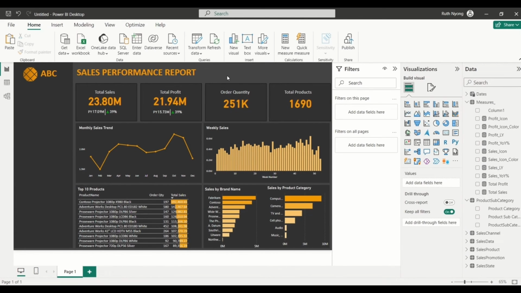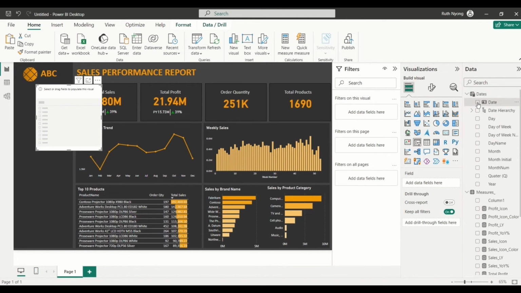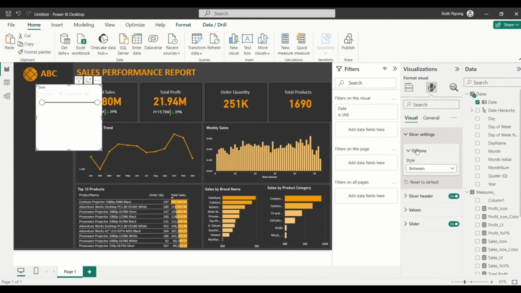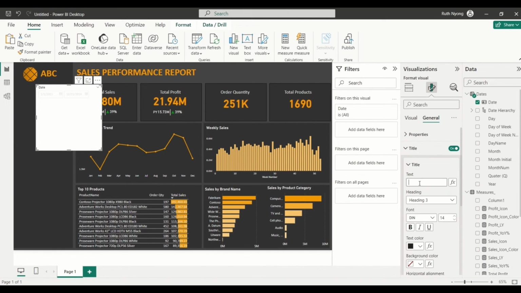Okay, the next thing I'm going to add is my slicer. So I'll quickly add my slicer. The first slicer I'm going to add is a date slicer. So I'm going to select slicer and select date. I'll select the date column and I'll format it under slicer settings. Okay, slicer settings is okay. I don't want the slider to show. For the title, I'm going to give it a title rather. I'll say select date to view.